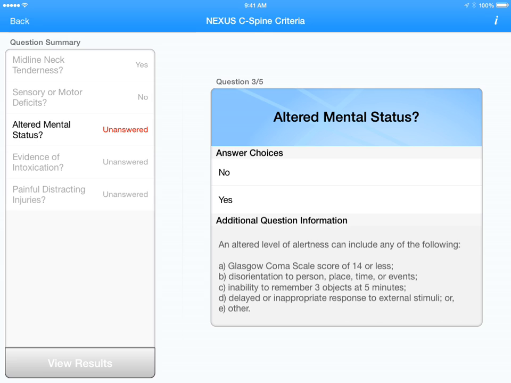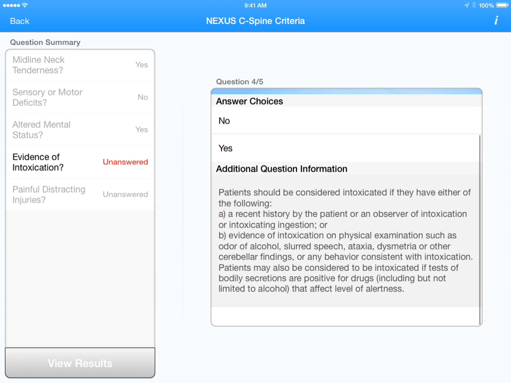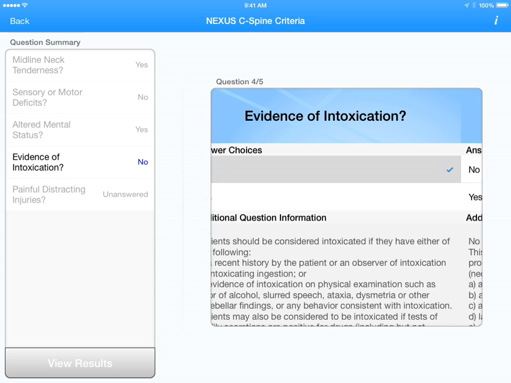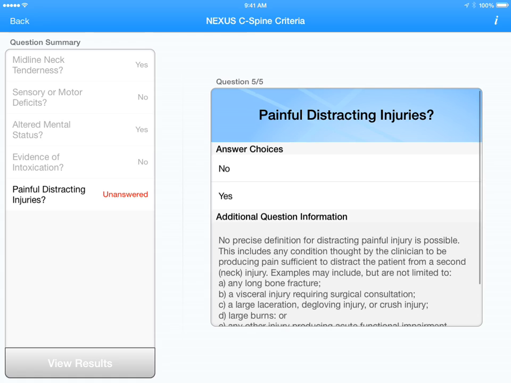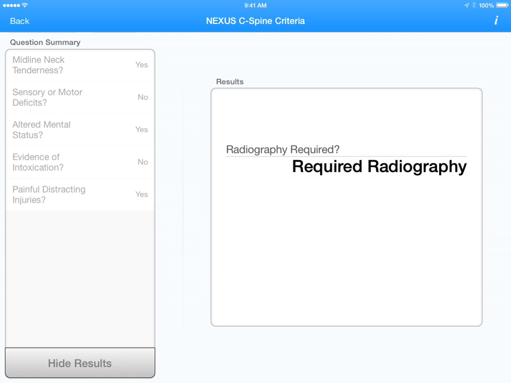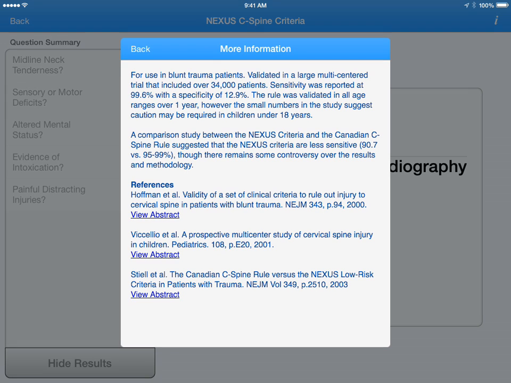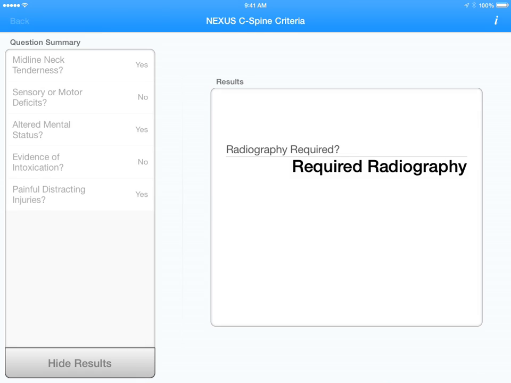You see that there's also some additional information here at the bottom that would help you know if somebody had altered mental status. Evidence of intoxication, you see there's that, and so we'll say no. Painful, distracting injury, and once again, more information about that. And if we say yes, well, look there, radiography required. And also, once again, up here we can hit the I in the right-hand corner and get more information about that tool and the references for it.